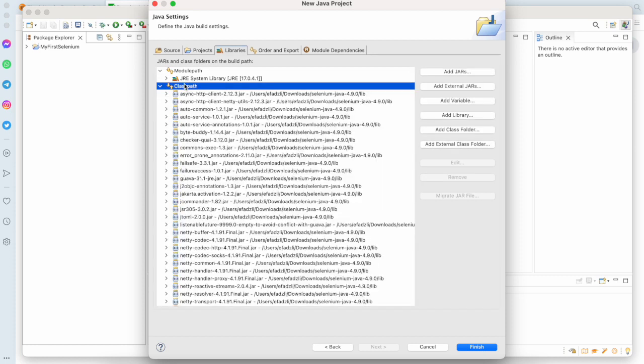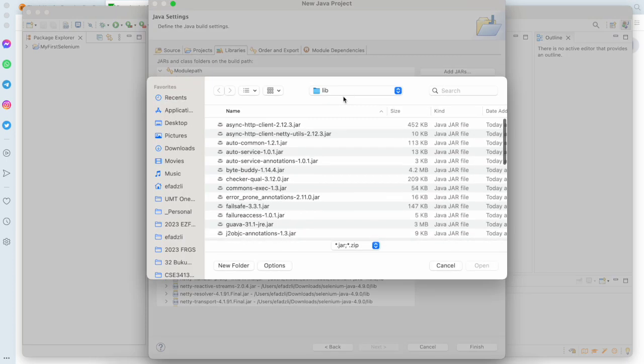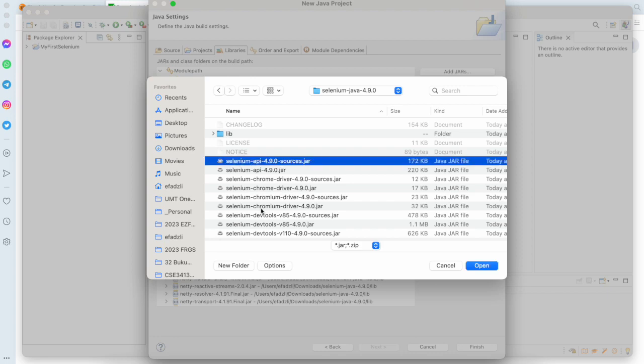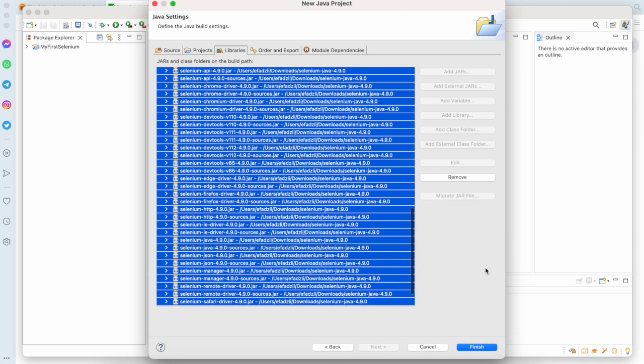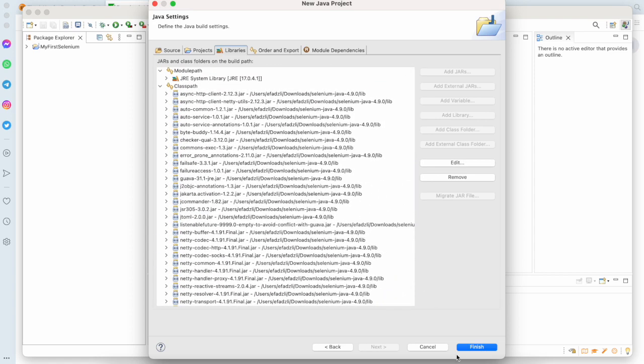And then click the class path again and add the other jar files outside the library folder. Okay, so you already installed all the jar files inside the library folder. Now you have to install all the jar files outside the library folder. Click open, and then there you have all the jar files that you have just downloaded. Click finish.